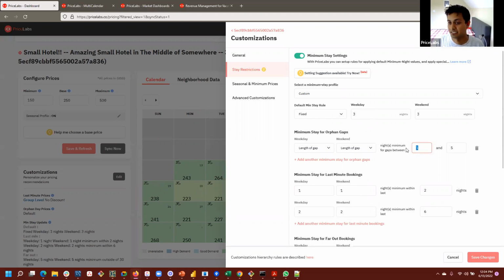You could also do things like, if you have 2-3 night stays and 1 or 2 nights in between, create rules to automatically go fill that gap. If it is a 1 night gap, make it a 1 night minimum. If it's a 2 night gap, make it a 2 night minimum and so on. These settings are pretty flexible depending on the gap length. You could say, I never want 1 night bookings, then only do this from 2 night gaps onwards and things like that.